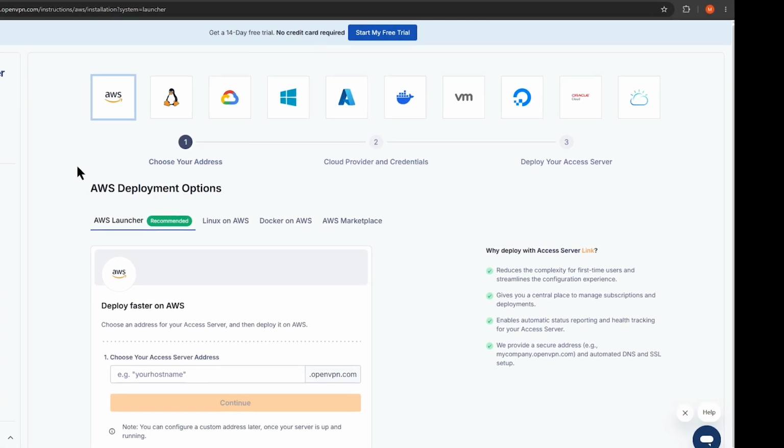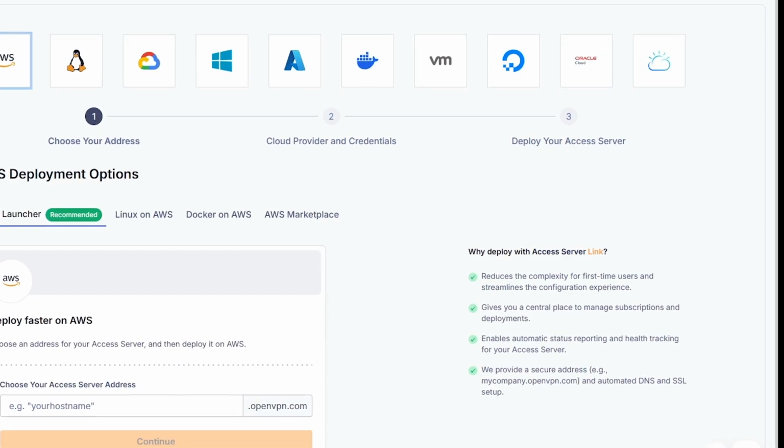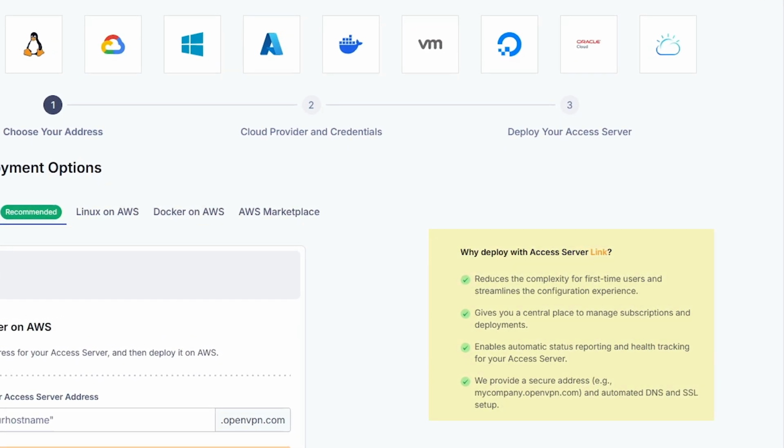Access Server Link makes it easier to deploy and manage your own self-hosted VPN server. Instead of spending hours setting up cloud infrastructure, DNS, certificates, and command line configuration, you can use a guided OpenVPN hosted experience to get started in just minutes.